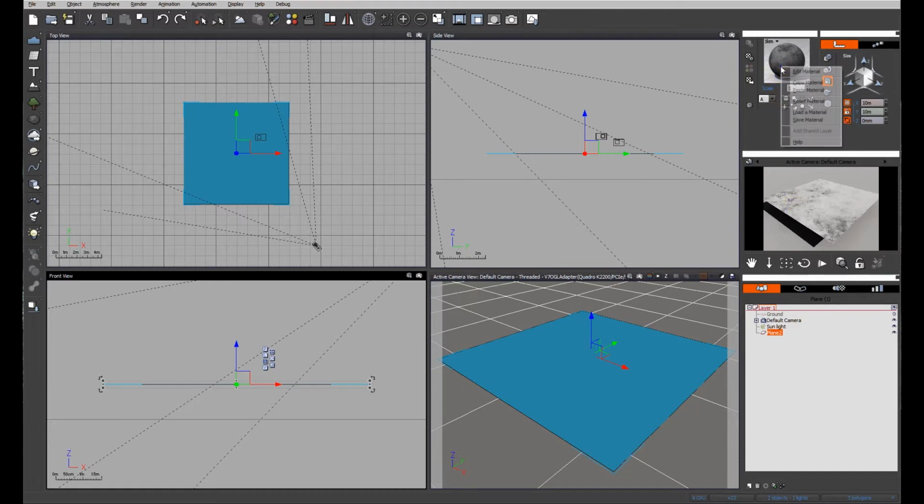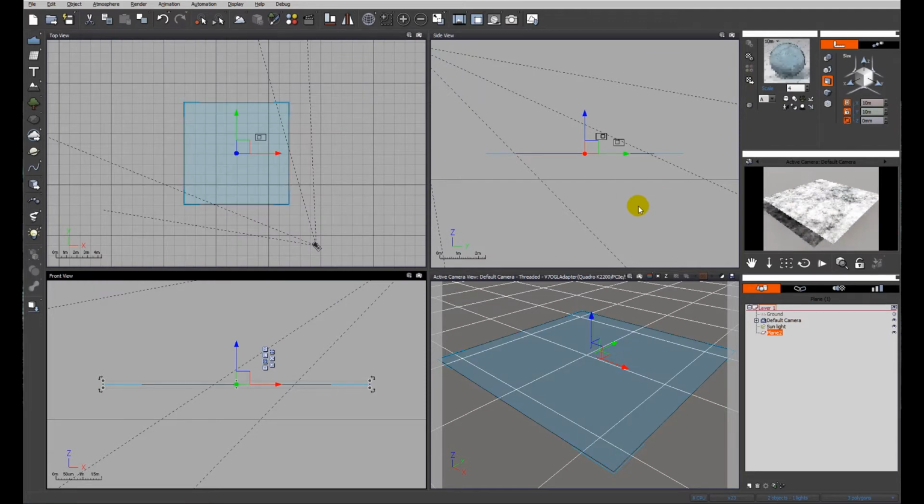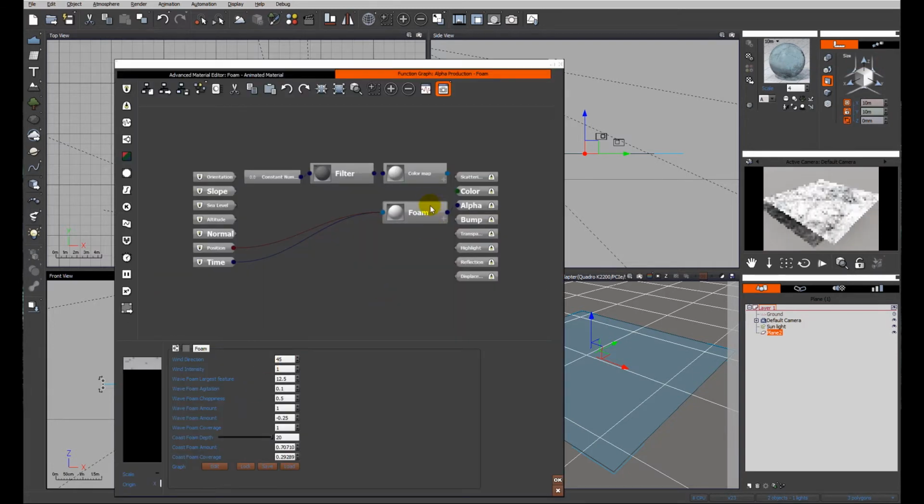Obviously, the first place to start is to load a material. I'm going to go with the physical seawater. It's completely covered with foam because it's detecting a surface below, so we need to edit the material anyway. So in the foam, what I'm going to do is just reduce its effect in the scene. In fact, I'll drop it right down just to make life easy. Okay, so that's gone.